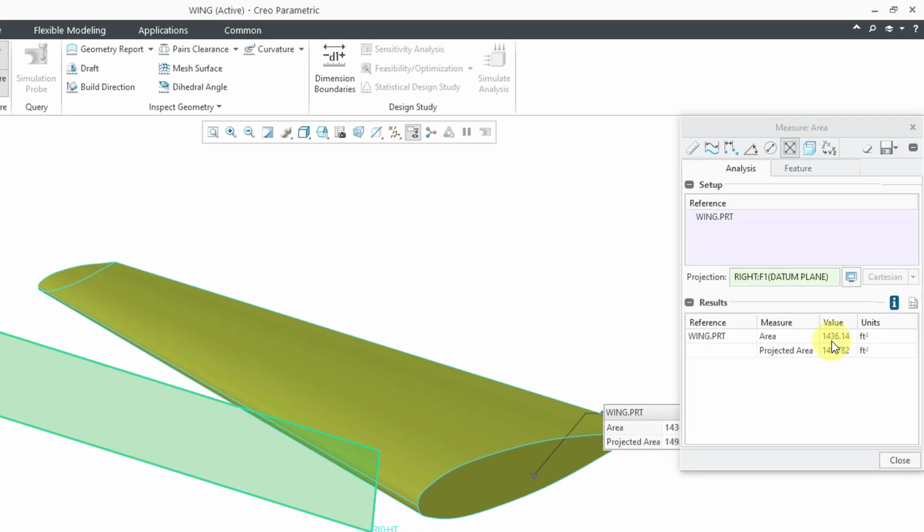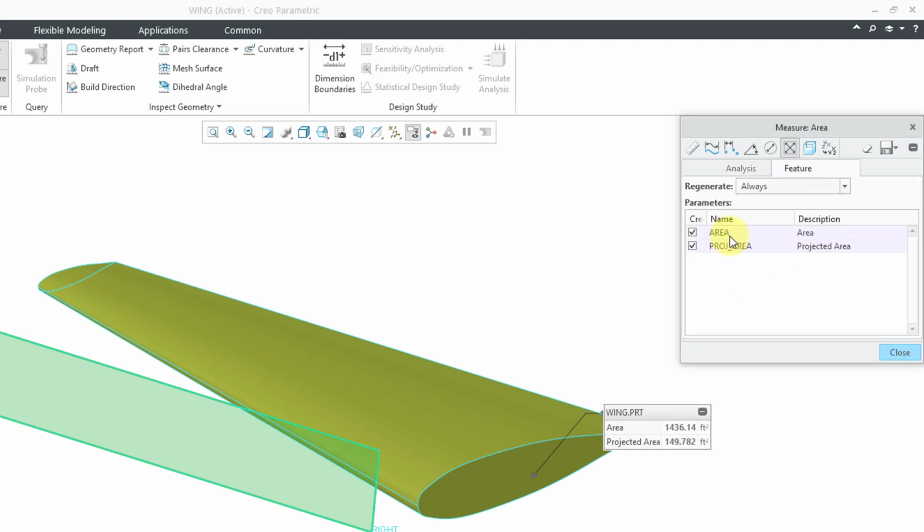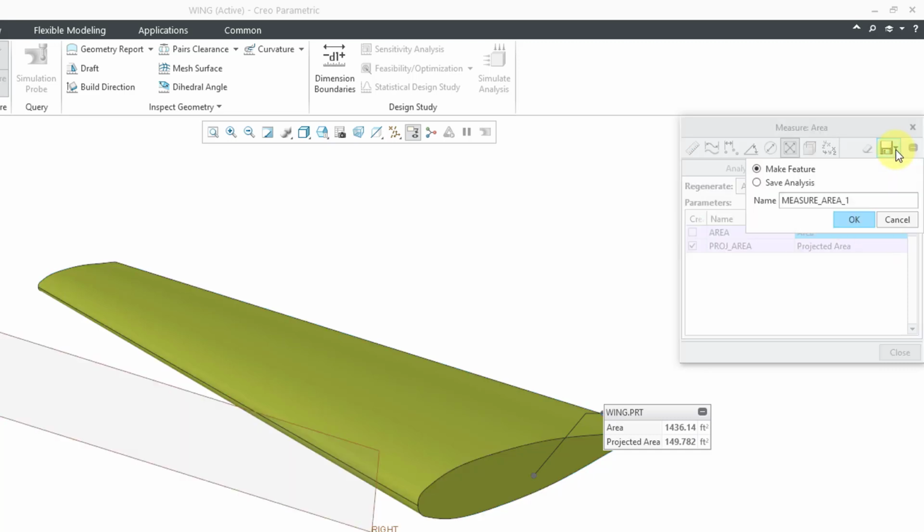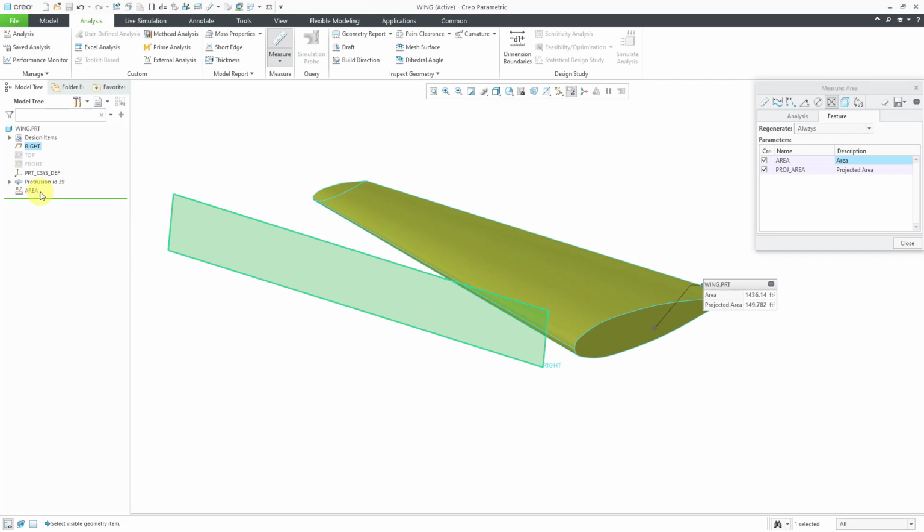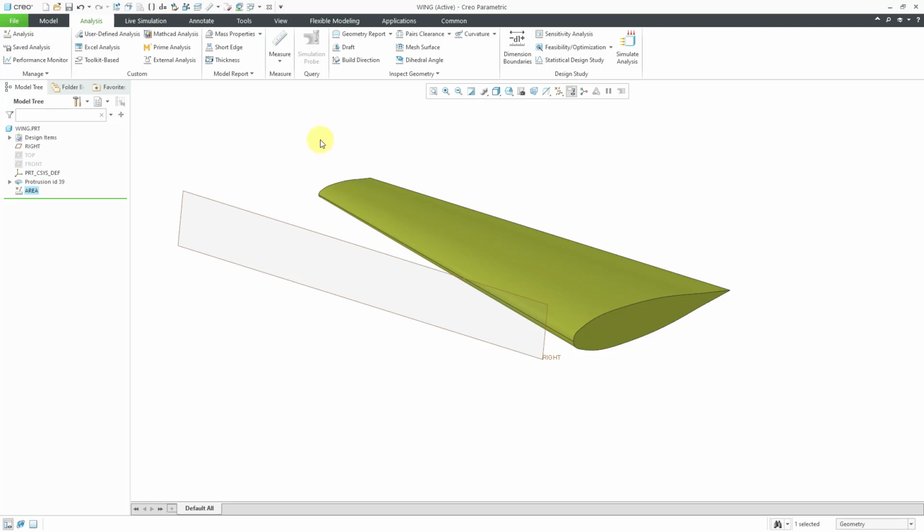And we can see that we have the total area of the wing, which is about 1,400 square feet, but the projected area is only about 150 square feet. If I go to the Feature tab, here are the two different parameters that we can generate in the feature. I'm only interested in the projected area, so I'm going to uncheck the total area calculation. Then let's go to the little computer disk icon. This is where I can make this a feature, and to make this a little simpler, I'm going to rename the feature to be called area, and here you can see it at the bottom of the model tree. Let's close out of the measure area command.